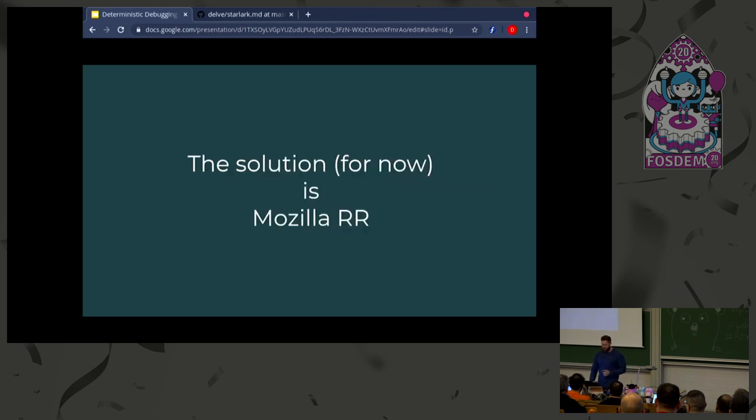What's the solution? What we use is Mozilla RR, and I'll talk about how it works a little bit. It solves a lot of those problems by not doing any kind of code instrumentation. It's pretty lightweight and relatively performant. There are some drawbacks that I'll discuss a little bit, especially with certain Go programs. But it's still, I think, the best solution that we have available right now, and it's a start, right?